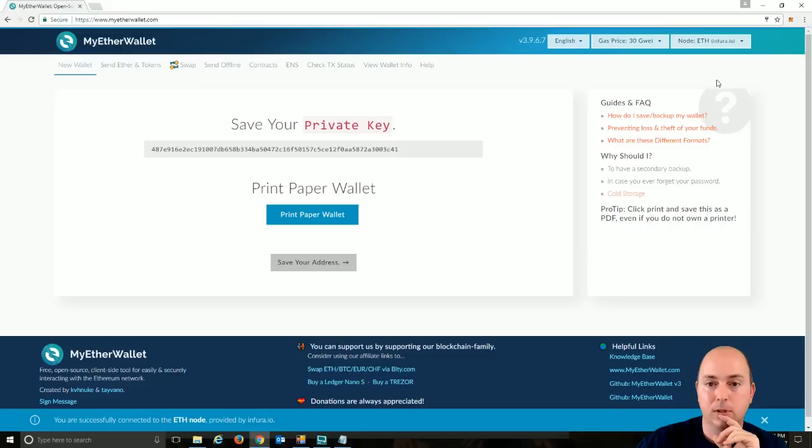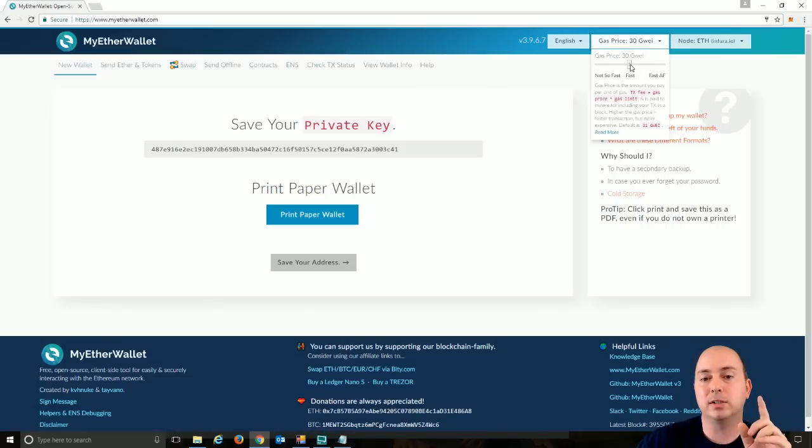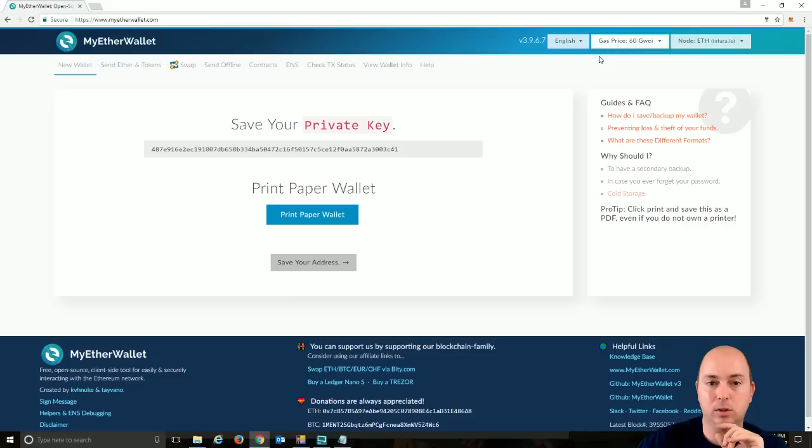Okay. Now we're there. Gas price. You want your gas price as far over to the right as possible, which is 60. It's as far as it can go. Fast gas, fast AF, right? 50, 60. Double click that again to close it if you need to. Now we're okay. Now we're in business. So now I'm going to click on send Ether and tokens.